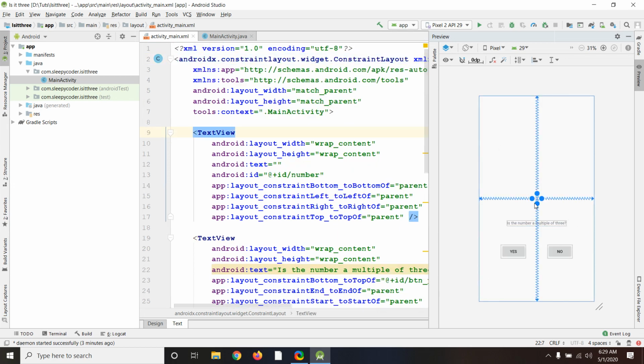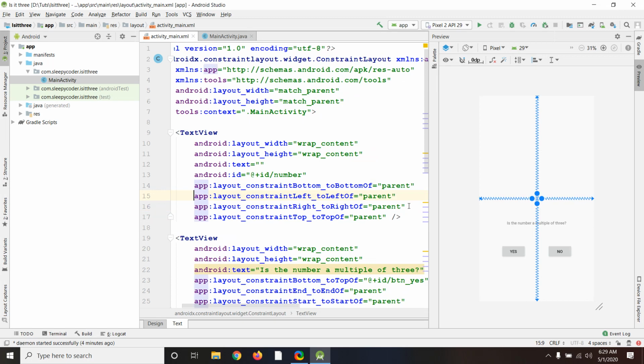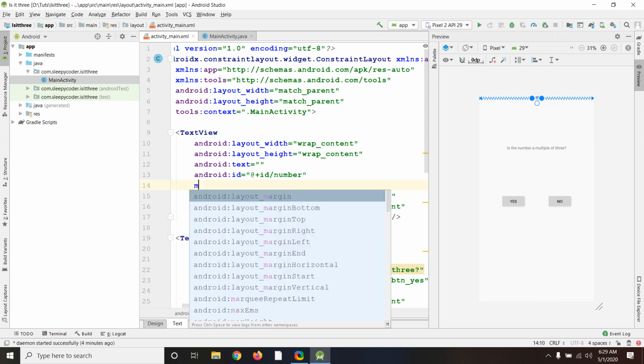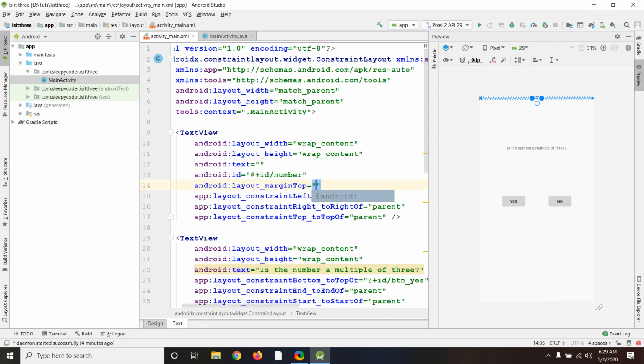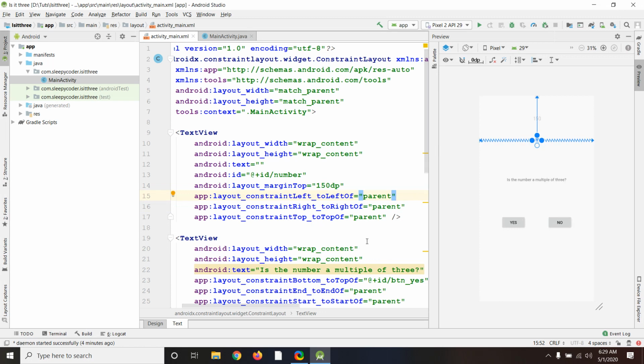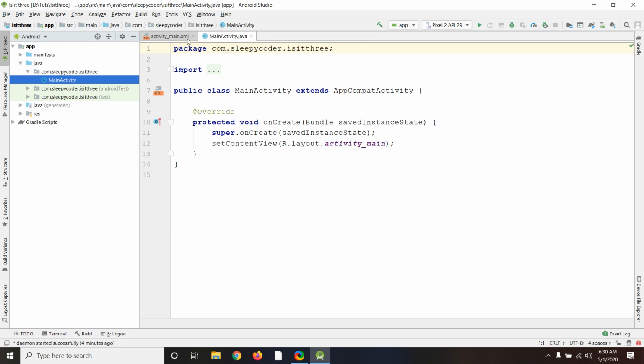We can also place this, I think we should make it a bit above the location. So let's move the button and give a margin top of 100 dp or I think 150 dp. Yes, that looks good. Okay, now we will get started with the code.